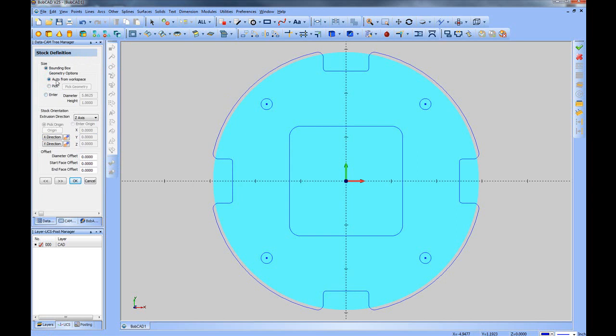and let's go ahead and set up the size. So we'll enter the diameter. We'll say that this is 6-inch stock, and it's 1 inch thick, and you'll see that the stock generates on the screen. We'll go ahead and choose OK.